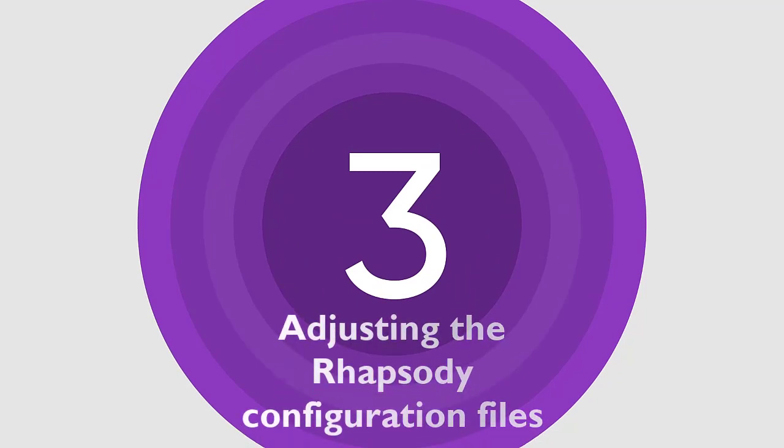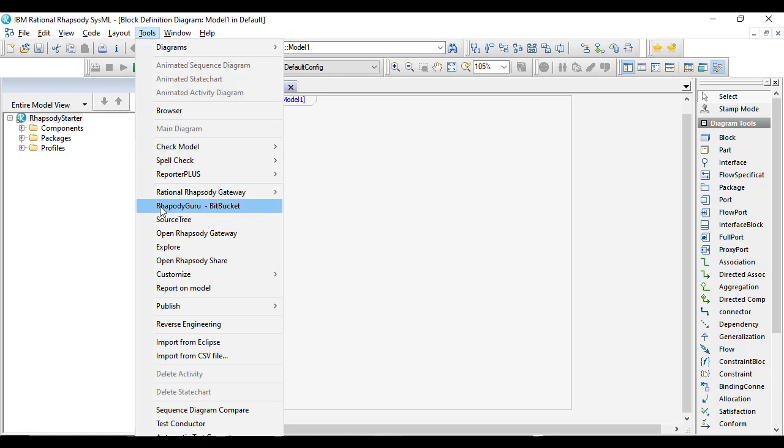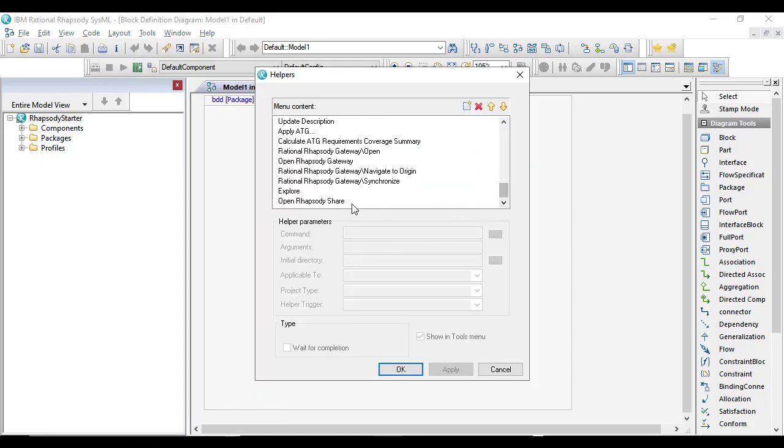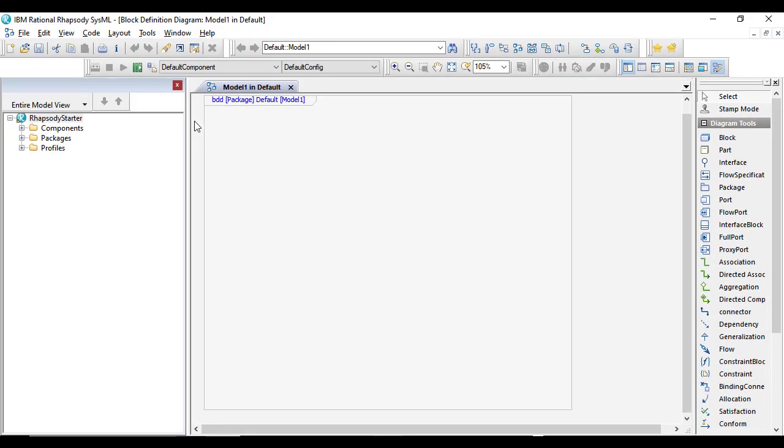In the next step, we make sure that Rhapsody can find and call the compiler. For this purpose, there are batch files in Rhapsody which are located in the Rhapsody share directory. The easiest way to access the directory is to use the helper from the Rhapsody tip of the day video 46. The helper can be called from an open Rhapsody project under Tools and is configured as follows. As command, we take explorer.exe, which is the Windows File Explorer, and pass omroot as argument for the target directory. omroot is a Rhapsody variable that points to the current Rhapsody share directory.